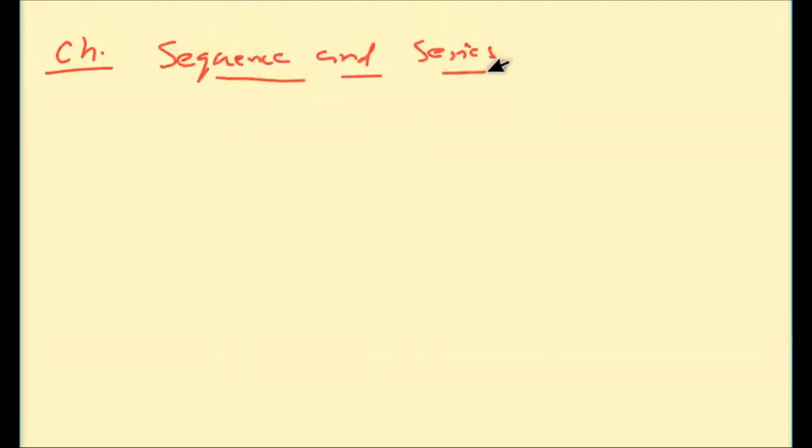Student, today we will learn the chapter sequence and series. When we learn in this chapter what is the sequence and what is the series, there are so many series. According to the name of some series we will learn some series, but first we have to find out what is the meaning of sequence and what is the series.